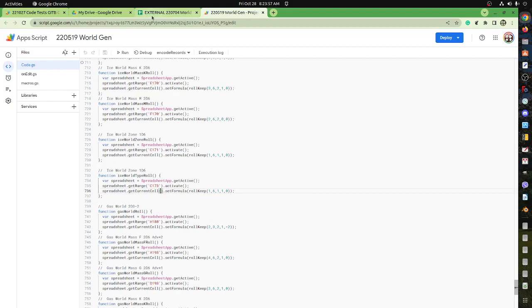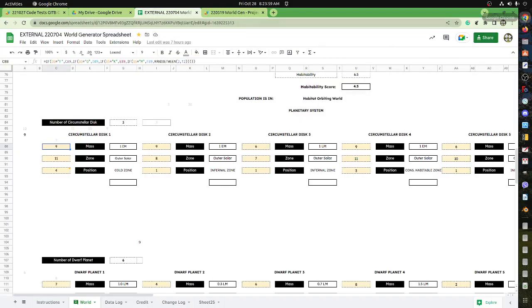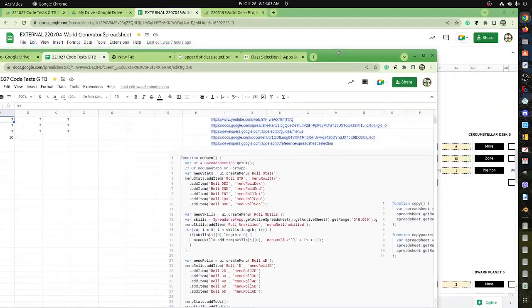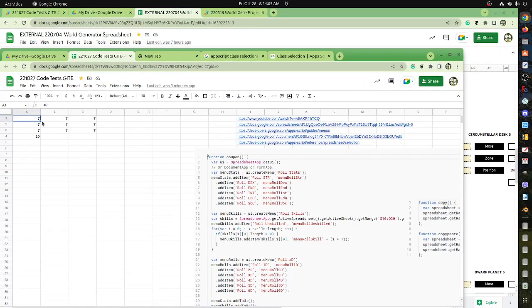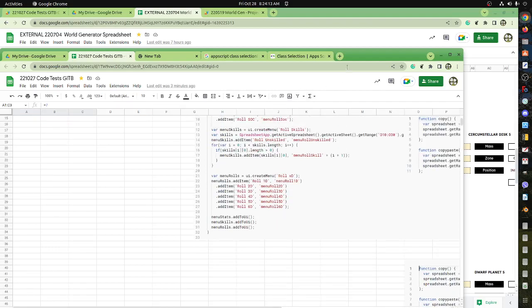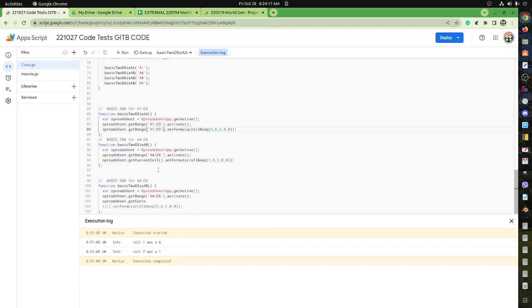And one of the things I learned is, oh yeah, I made a mistake in the code. I should have used, instead of get current cell, get range and place the range.